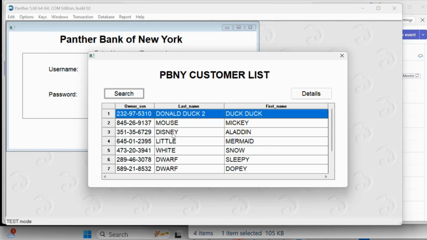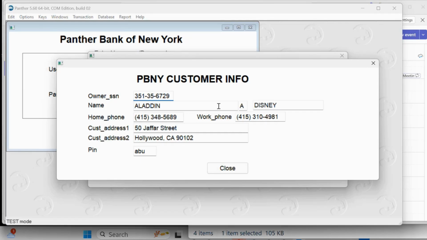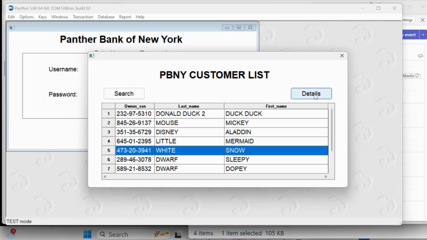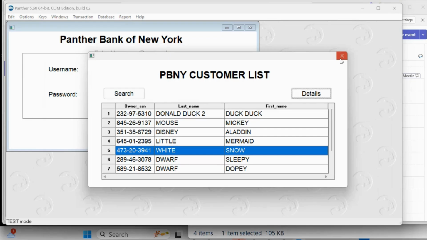You can select one of them and then get the details for that user. So we have Aladdin, and Aladdin A Disney has these personal information details. We can select Snow White. We can see Snow White's details and so forth. So let me go and show you how this is implemented.